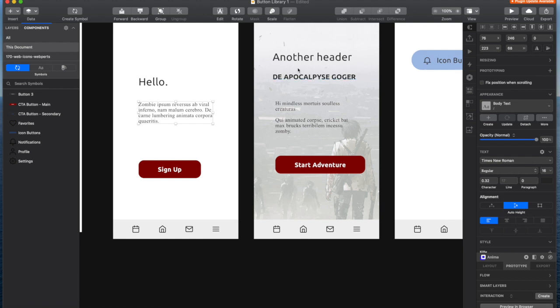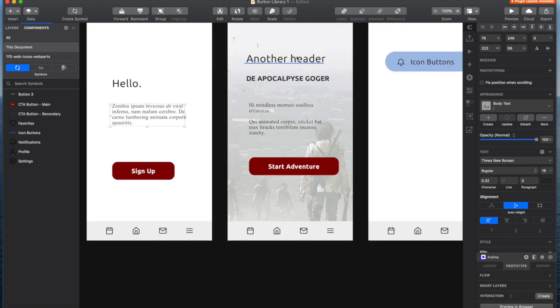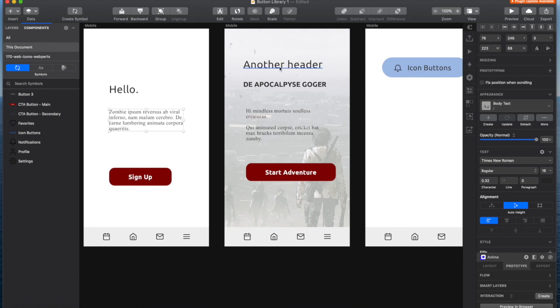Let's do one more. I think that this header looks a little bit clunky considering this is all caps and bold. It just doesn't seem like it goes together. So I'm going to change my header. I'm going to make my header bold. I'm going to change this. Oops, I forgot to update. I'm going to update it, and you'll see it changed over here.